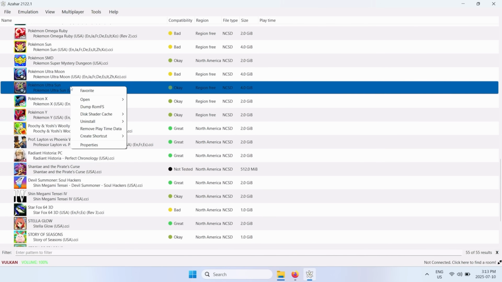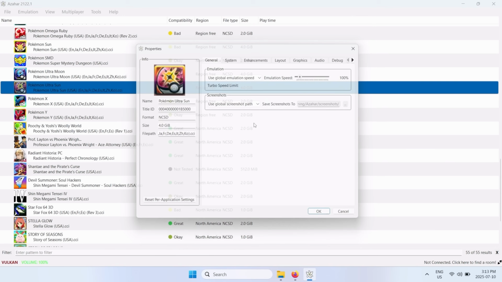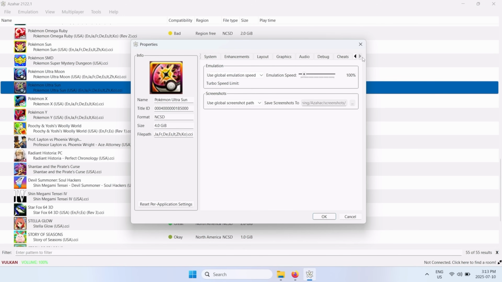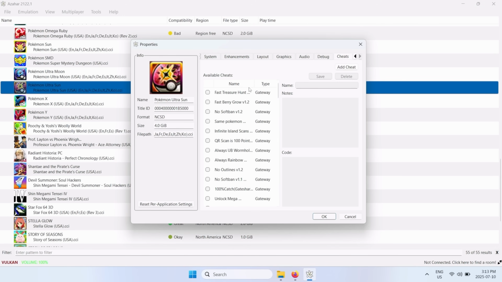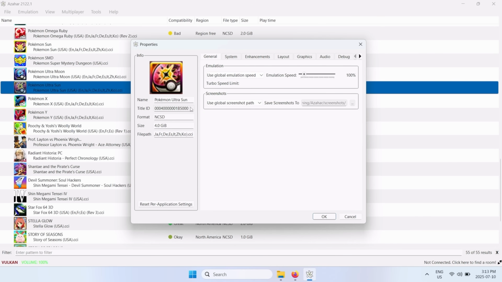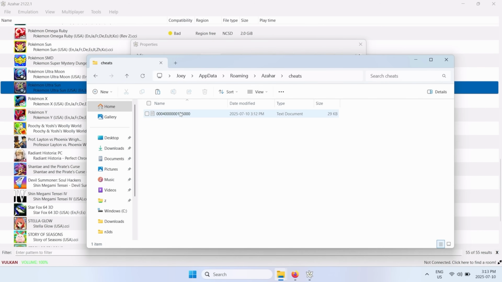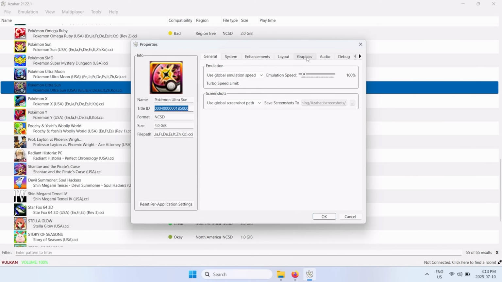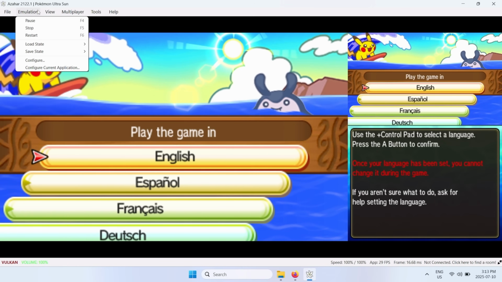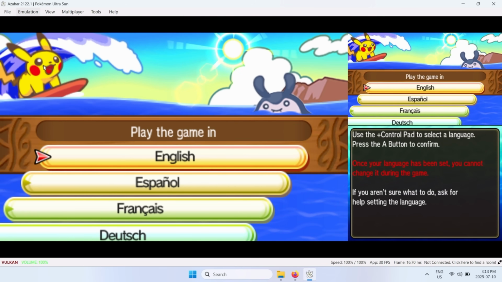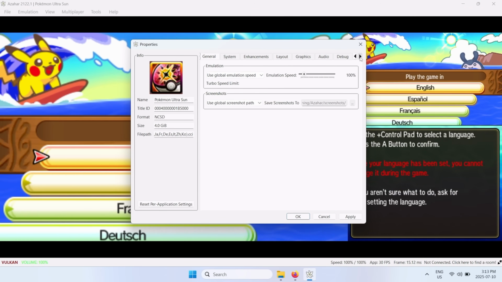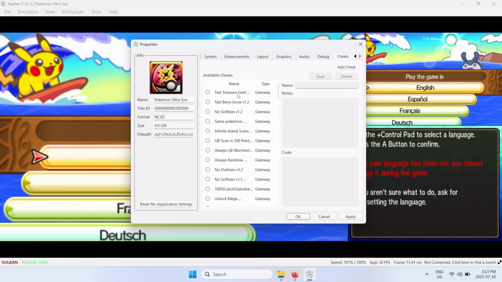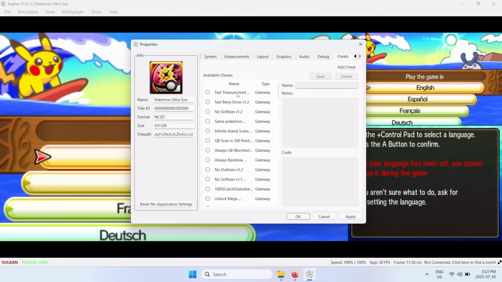Now, just go to whatever game, so Pokemon Ultra Sun for me, right-click, Properties, and scroll over to the Cheats menu. You should see all of them available and ready to go. Now, if you don't, make sure that the Cheats file name matches the title ID of the game in Properties. If it doesn't, it means you downloaded the wrong file. Basically, you probably got the region wrong. Now, if you load the game, you can also find the Cheats menu at top through Emulation, then Configure Current Application Window. So you have multiple ways to get to cheats.